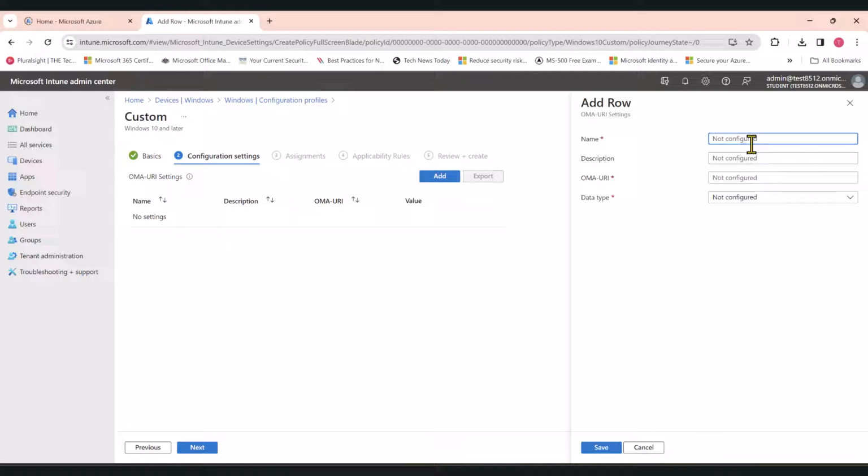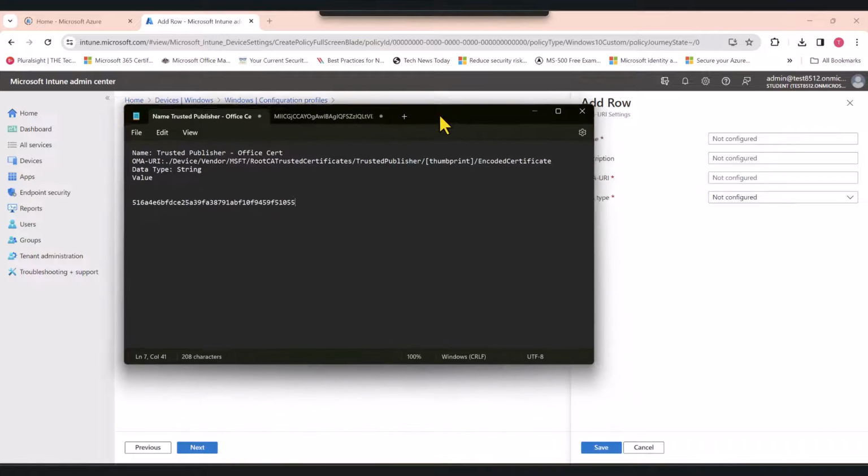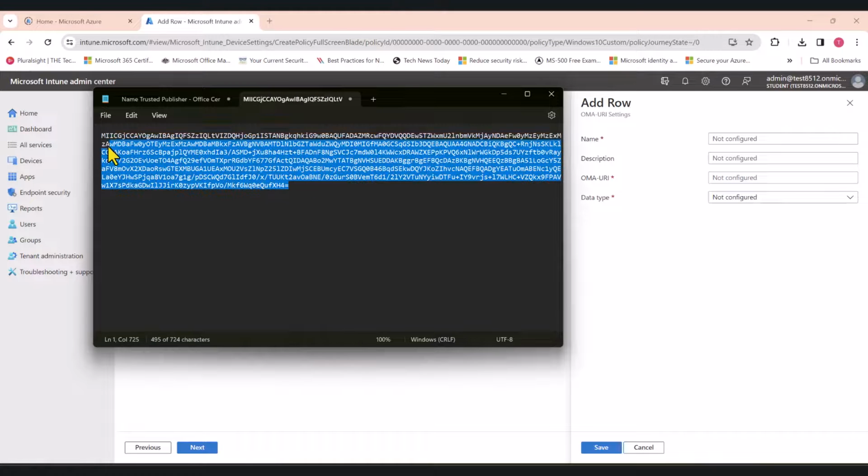So the name, you can get this from here. I've just pre-populated these values for this tutorial, but you can give it any name you like. Make sure the OMA-URI is set to this value. This is what defines where you want the certificate to go when you deploy it on the end user's device via this policy, and keep it string. And for the value, we're going to just copy this value, which we copied from the .cer file.